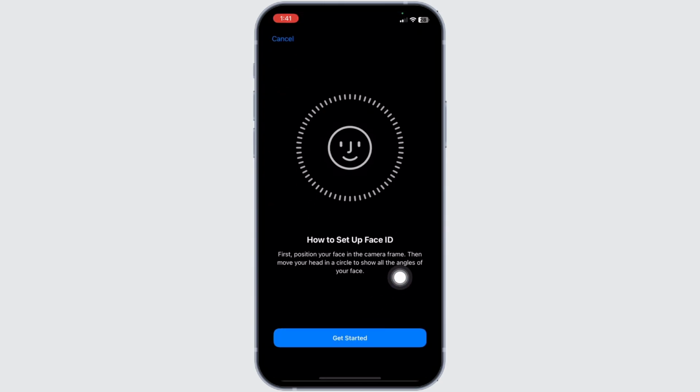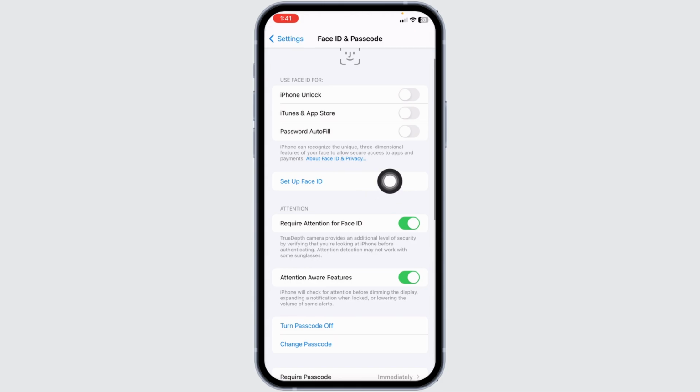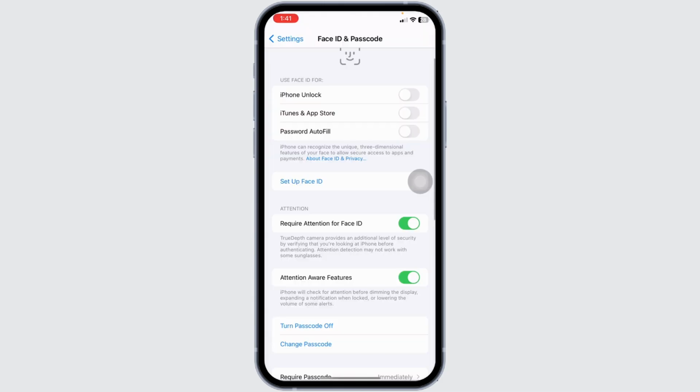Click on Get Started. Now you can check whether your problem has been solved or not. If you still encounter the issue, click on this option of Reset Face ID. Now click on Set up Face ID. Click on Get Started. After you reset your Face ID, you can check whether your problem has been solved or not.